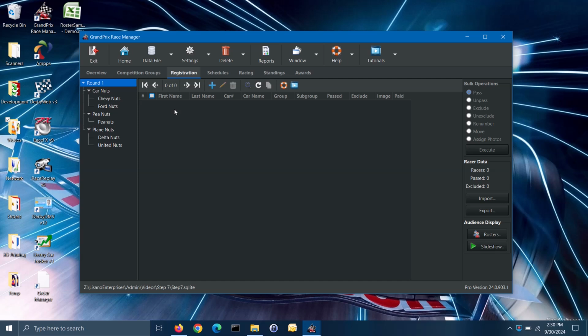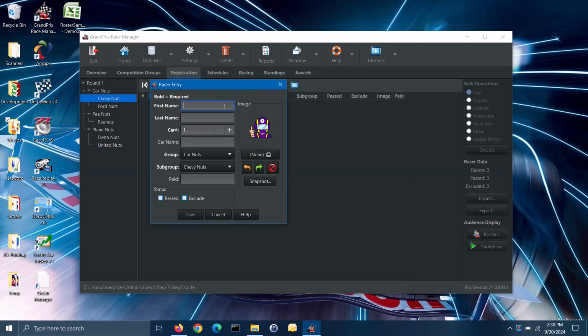We will first go over how to manually add, edit, and delete racers. To add a racer, first select a race group or subgroup from the list on the left. Then click on the Add button or press the Insert key on the keyboard. The data fields shown here in bold are mandatory. Enter the racer's first and last name.